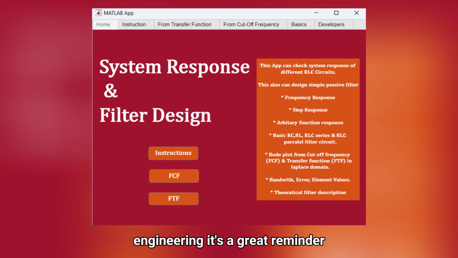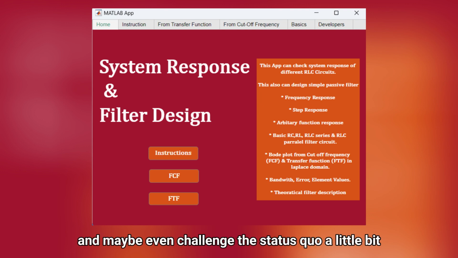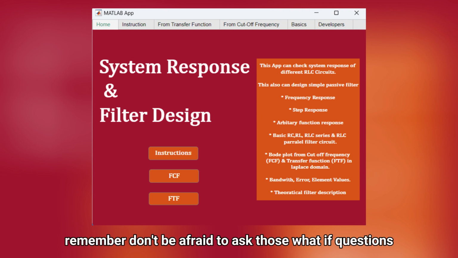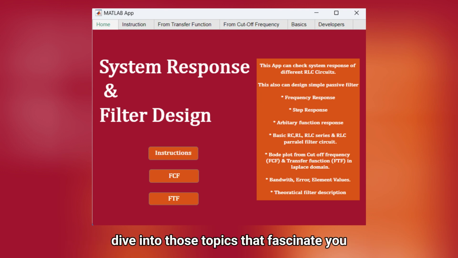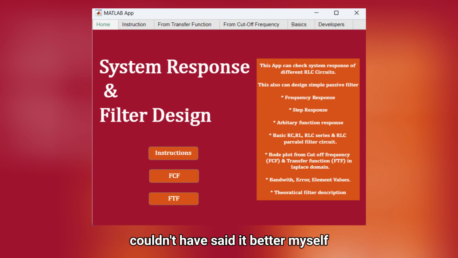It's a great reminder that innovation can come from anywhere. And it starts with curiosity, with that desire to learn and explore new possibilities. And maybe even challenge the status quo a little bit. Exactly. So to all our deep divers out there, remember, don't be afraid to ask those what-if questions. Dive into those topics that fascinate you. Who knows? You might just spark the next big breakthrough. Couldn't have said it better myself.